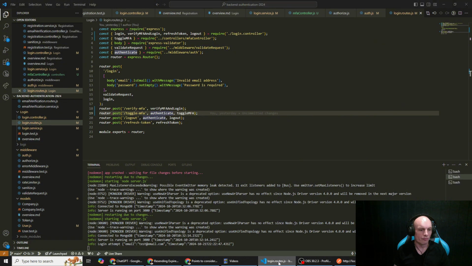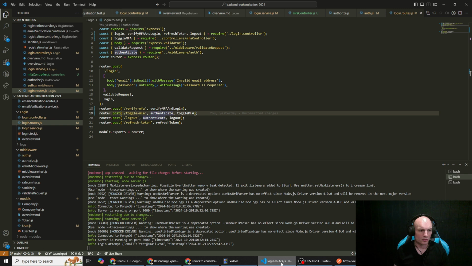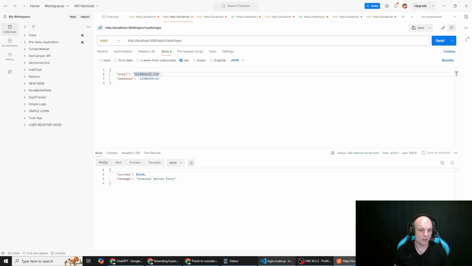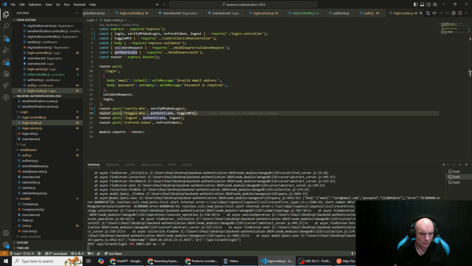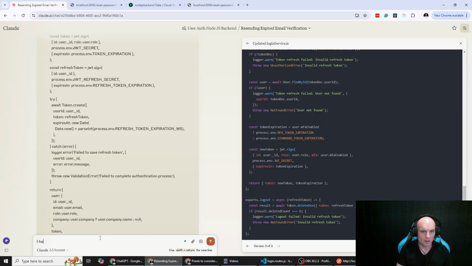Don't know why it's taking so long. Waiting. Internal server error. So what happened here? That's weird. I have left this project for a couple of days and have now tried to log in and get this error.